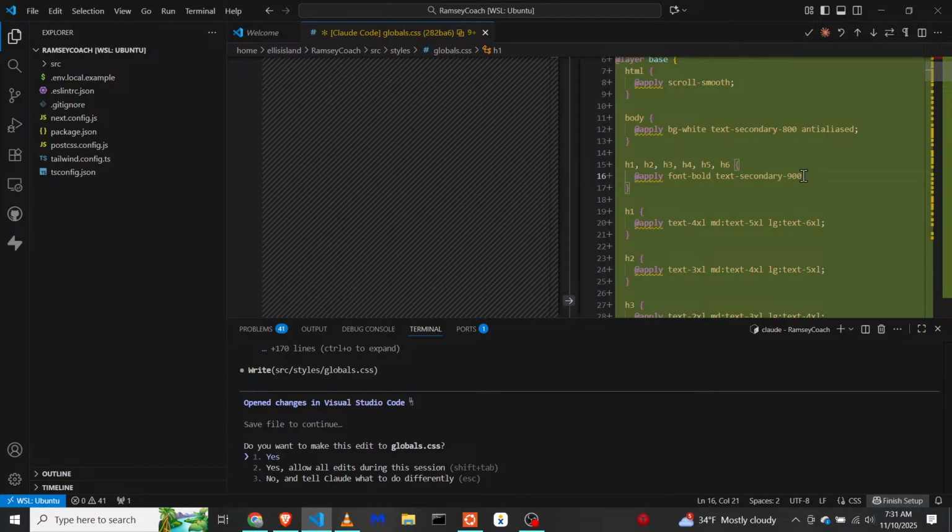and this text secondary means, I think it means like a, man, this is embarrassing actually. I don't know what CSS styles are anymore.